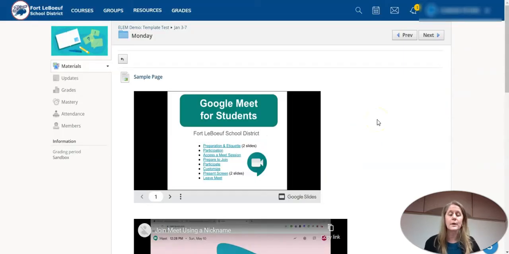So if you just need your students to be able to view something, this is what I would recommend. Insert it as a page, and then use that insert content option to embed, and again, that choice to embed the file.